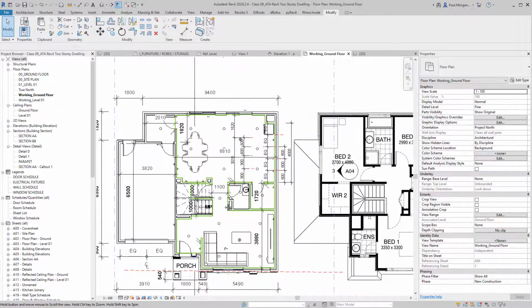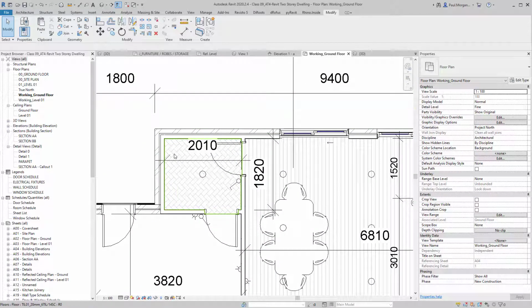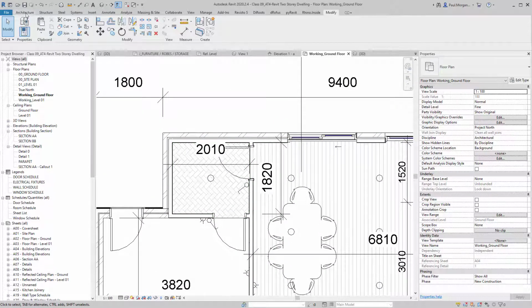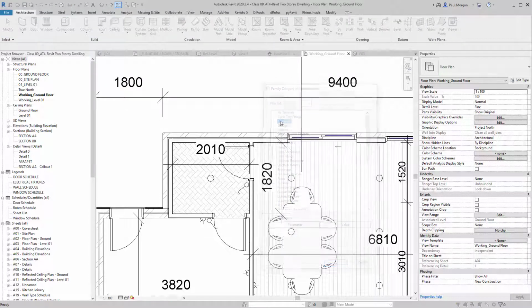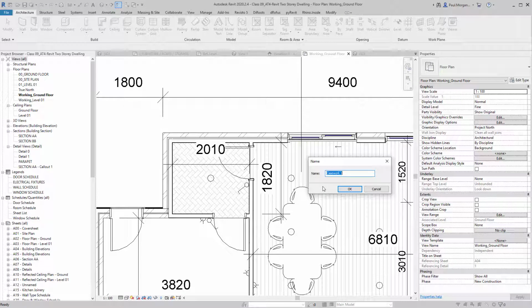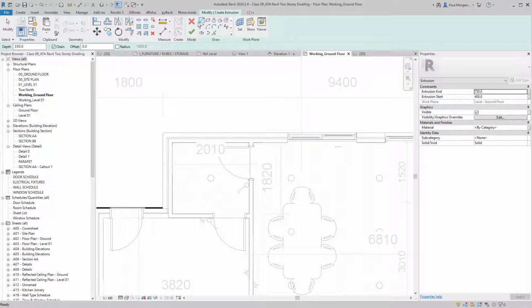So let's say, for instance, let's take maybe the laundry. We can do the same thing again. I'll go architecture, component, model in place. Again, choose a casework family, and I'll call this one laundry casework. Alright, and again, extrusion.